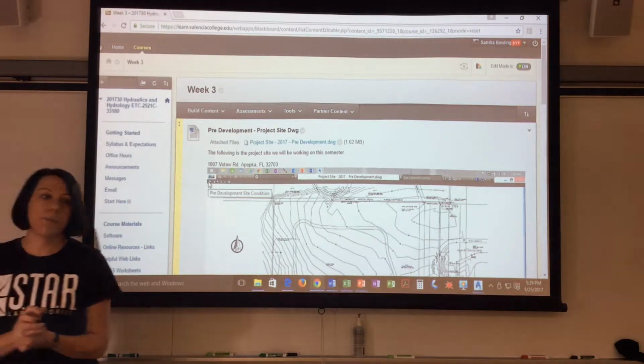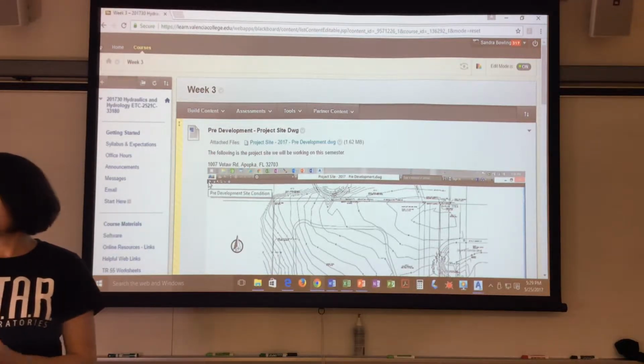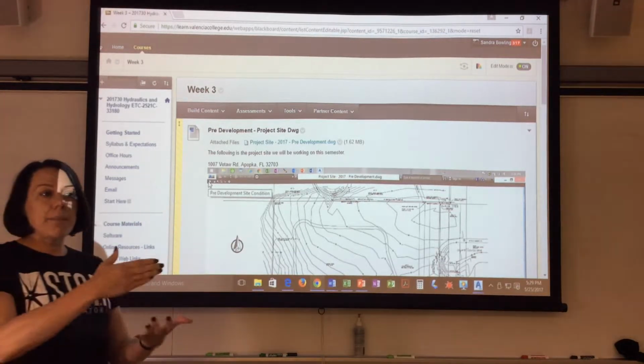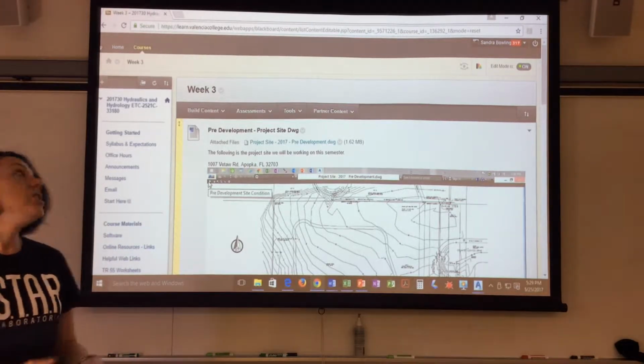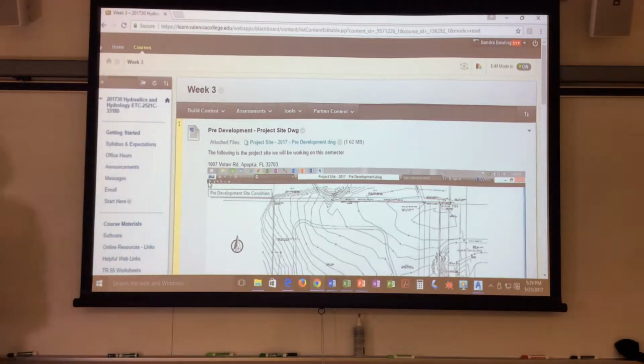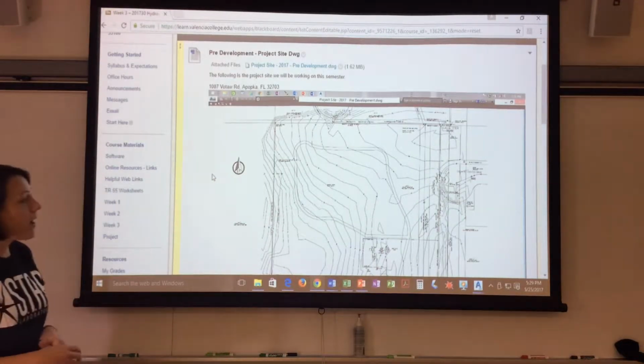Going to talk about pre-development for our project. What I plan to do is have a group project so you see the step-by-step of how to do pre-development, how to do post-development. So in week 3, what I've done, and you can see it's got a DWG file.